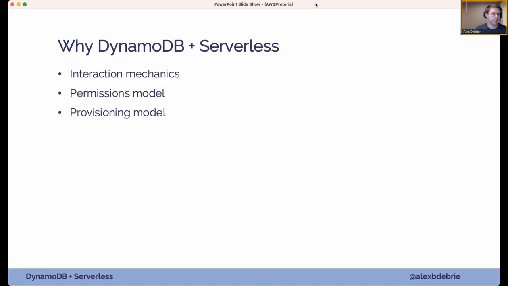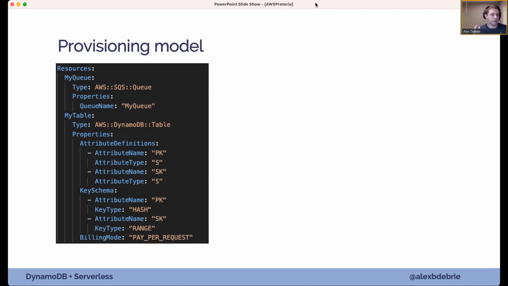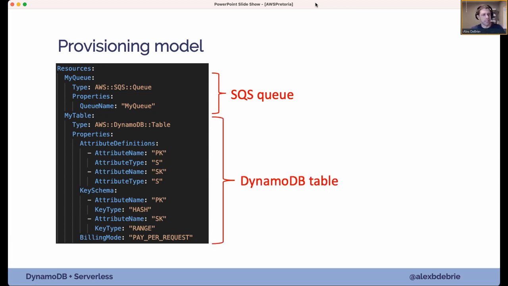Third one, again, is similar to that, the provisioning model. How do you provision a DynamoDB table as compared to other databases? If you're looking at the provisioning model, you're probably using some sort of infrastructure as code with your serverless application. So you might have something like this where you're setting up an SQS queue, right? If you're doing some other AWS service, it looks like this. If you're setting up a DynamoDB table, it looks the exact same. So you're getting familiar with that infrastructure as code and what it looks like to set up those resources.